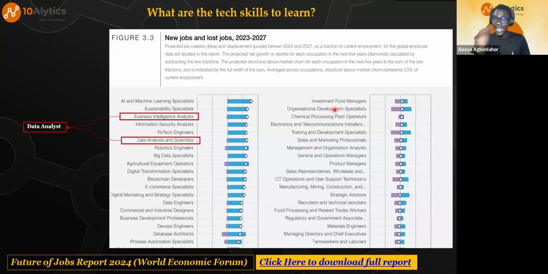And the jobs by the right are those that would decline in terms of opportunities. Those by the left, so many opportunities available. Those by the right, not really the case. So we have the data analyst here. We can see the data analyst and scientist and also the business intelligence analyst, because as a data analyst, you can function as a business intelligence analyst, because you just learned about Power BI, and Power BI is a business intelligence tool. That's the name, Power Business Intelligence.